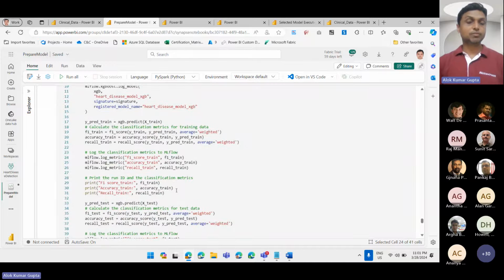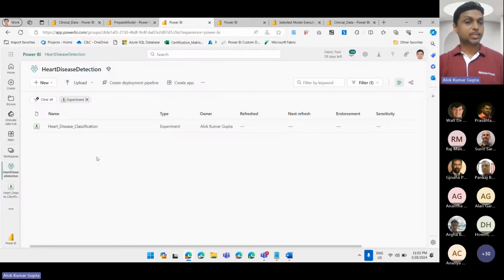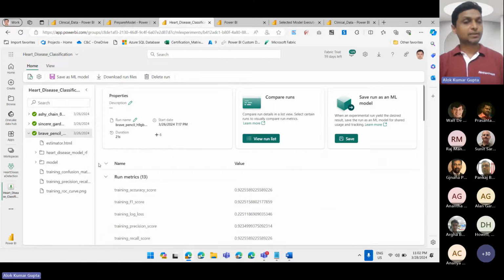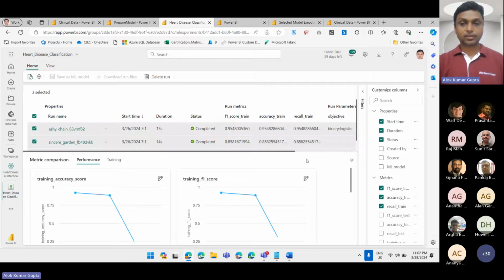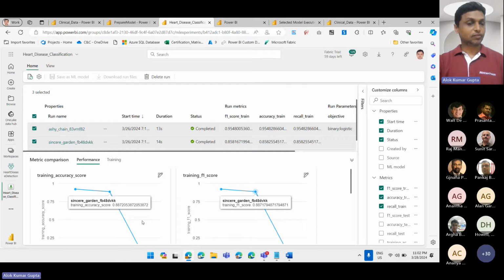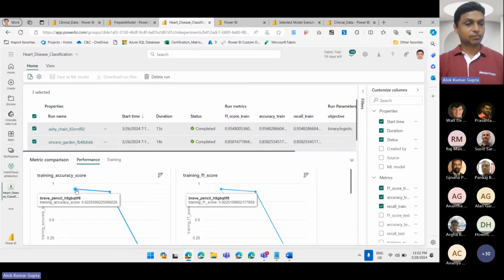Now we need to decide which model works best for our data set. So we'll move to the experiment now. This is an experiment that we have created, and we can see there are 3 run instances, one for each of our models. Let us compare these run instances. We select all 3 run instances, and in terms of performance, training accuracy, and training F1 score, we see that the Brave Pencil instance works best.